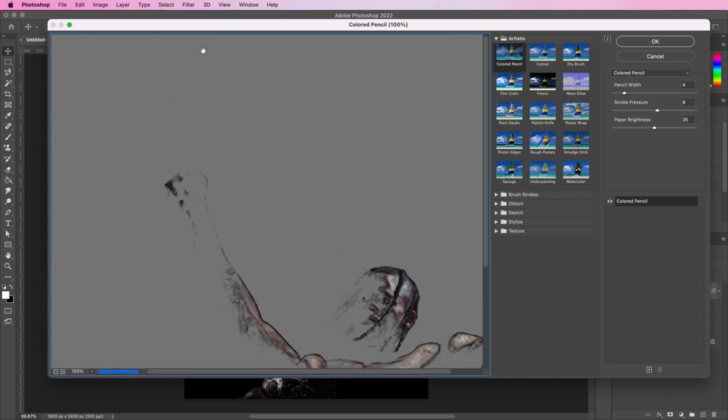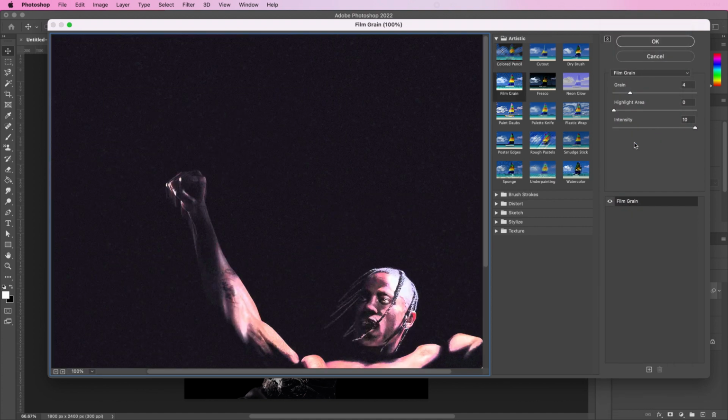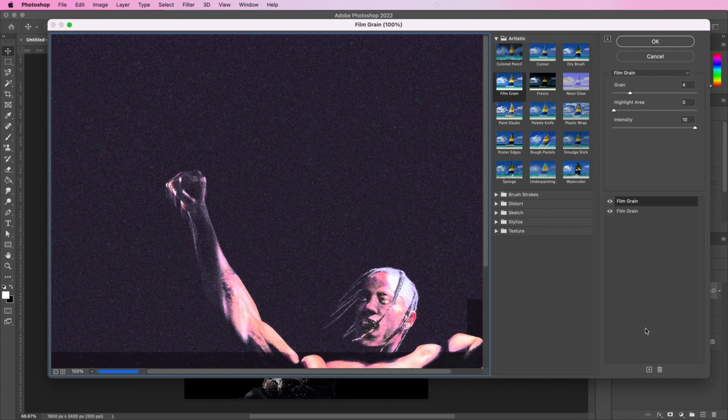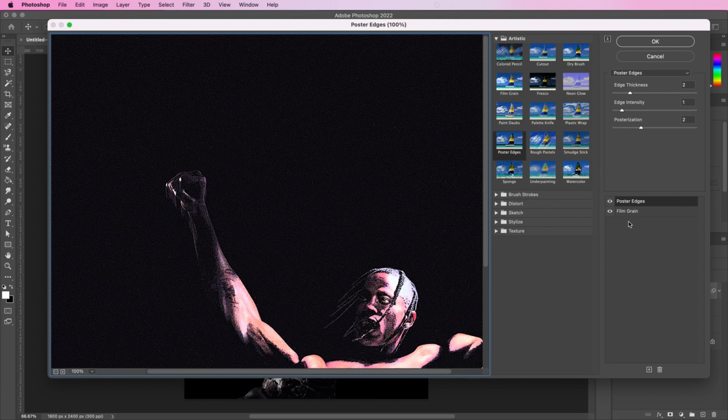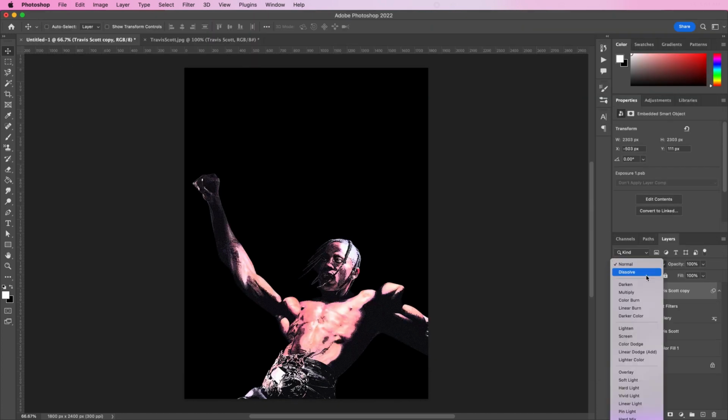Let's start off with film grain. Make sure grain is set to 4, the highlight area is set to 0, and the intensity is set to 10. Then we're going to add another layer, and this is going to be poster edges. Let's change the edge thickness to 2, the edge intensity to 1, and posterization to 2. Then click on OK, and we're going to change this layer to difference.